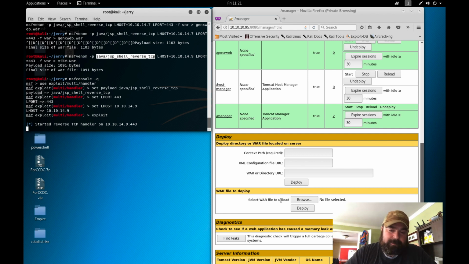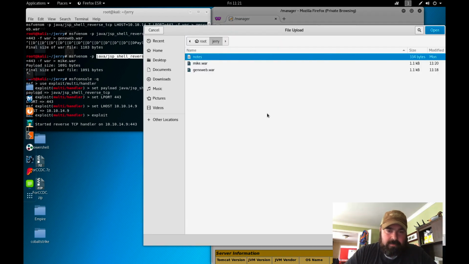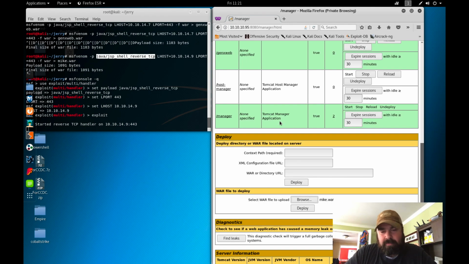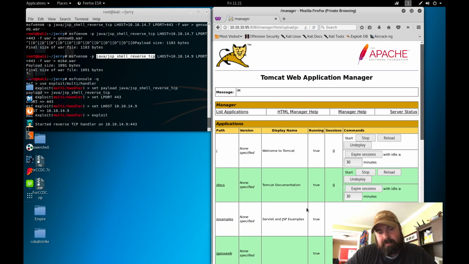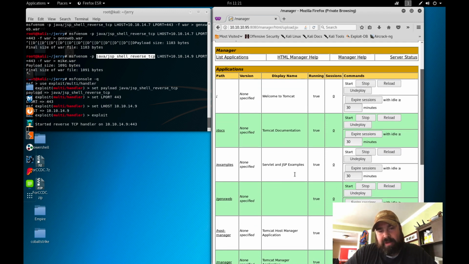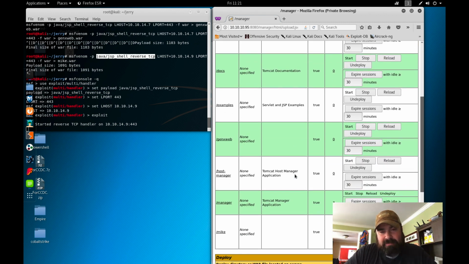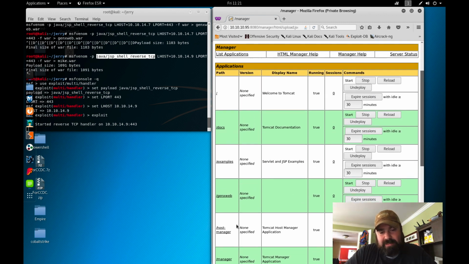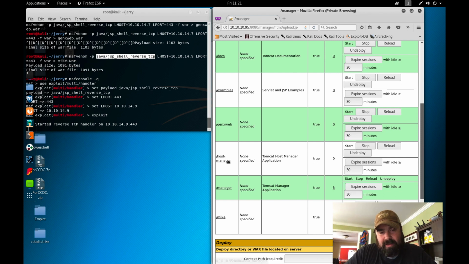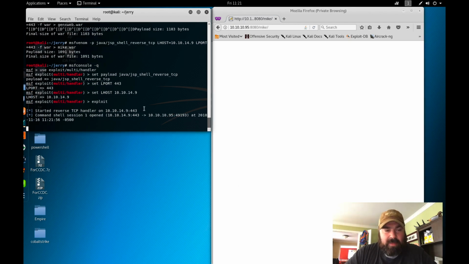We're going to come over here. We're going to go to browse. We're going to choose Mike.war. We're going to deploy Mike.war. And once it's deployed, now it shows up in the application list. So here's all the applications that this box can run. You can see my old one, Genix Web, but down here you can see Mike. So we're going to click on Mike to execute it. And when we execute it, you can see that we get our session open. So now we have a reverse shell back to our Kali box here listening.